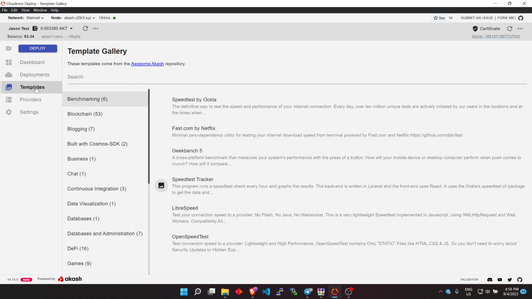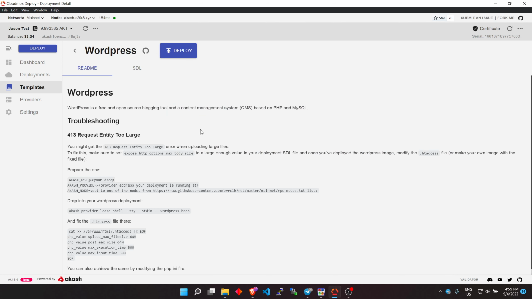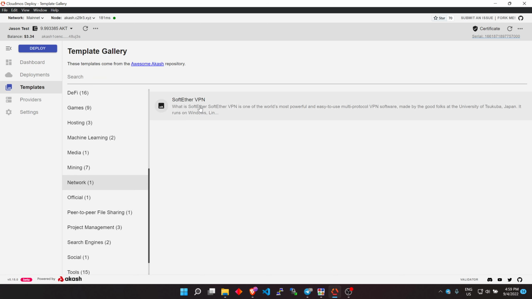What's great is it gives you these templates, and you can see, like, if I wanted to set up some WordPress site, you can do that, and it shows you how. Literally just a few clicks, and then there's some specifics, like if you find some issues or something. In this case, we want to just do a Soft Ether VPN client server.